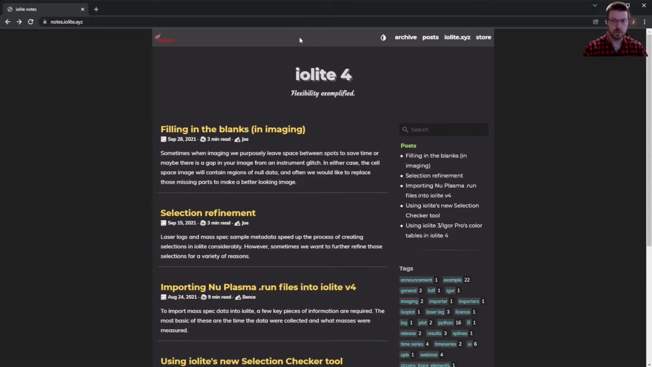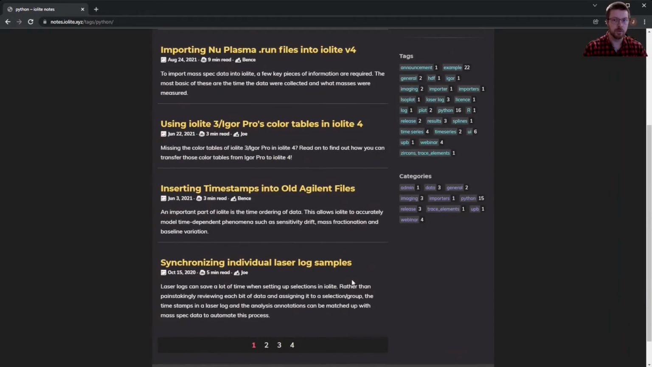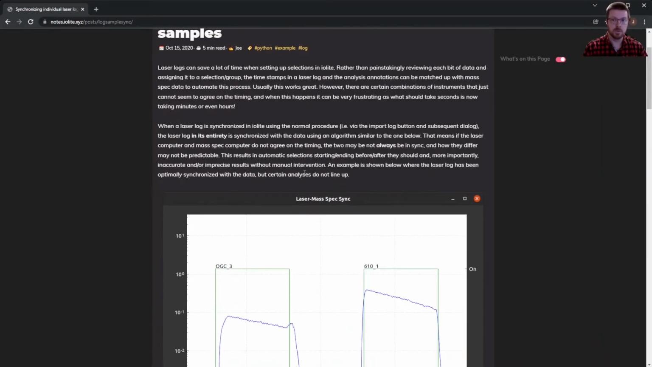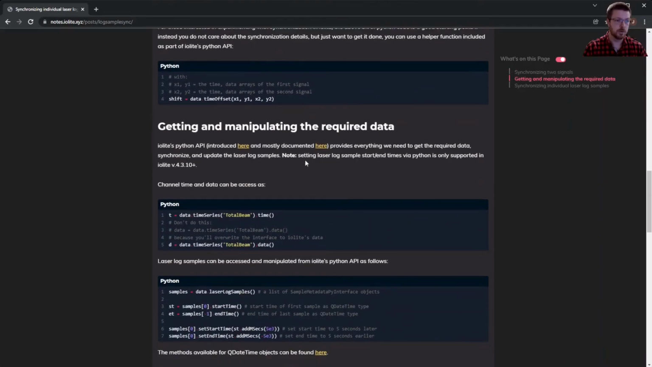Our notes website can be found at notes.iolite.xyz. Here you can find short tutorials and demos, many of which use Python. You can find just the Python-related ones by clicking on the Python tag. Then, for example, if you wanted to learn more about synchronizing data in Python, you might want to check out this note on synchronizing individual laser log samples. It contains some information and examples on the topic, including Python code snippets.